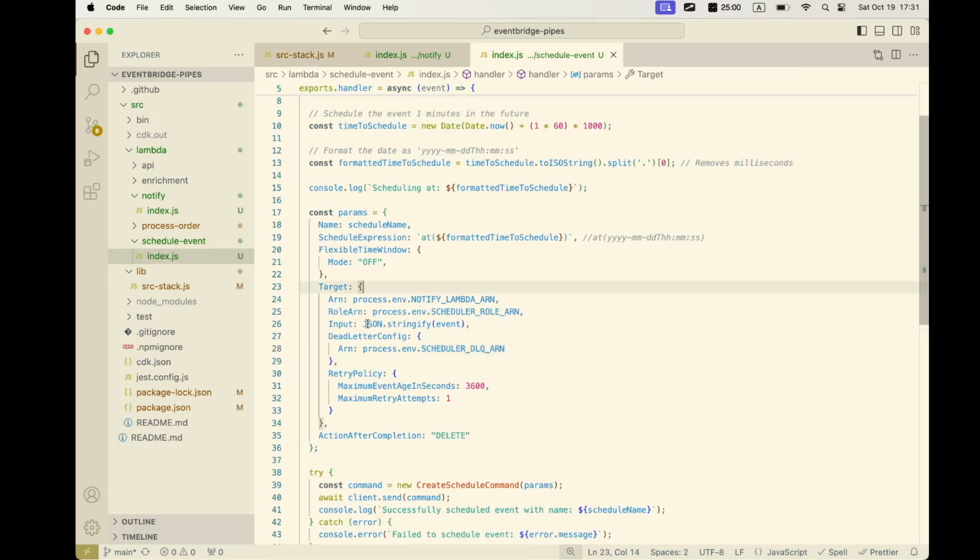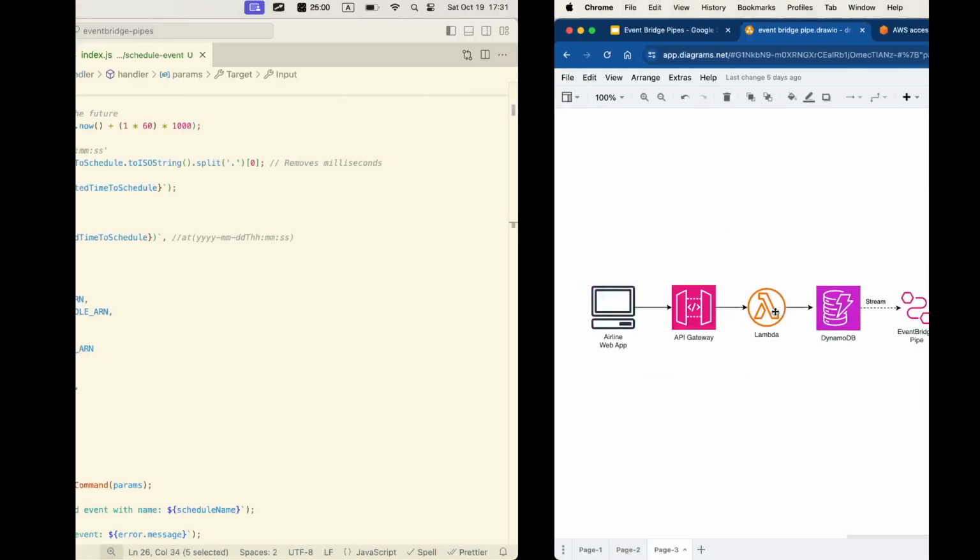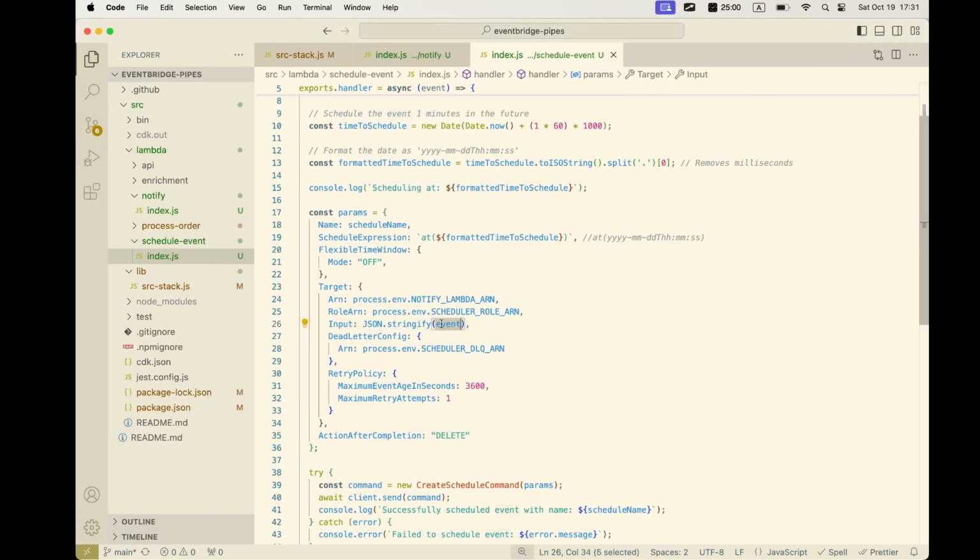So to my notify lambda target, I'm passing the input as well. The input is whatever event data that I received in this lambda. So the rule will send all the event input to this scheduling lambda, and when I'm scheduling it, I will pass along that event data as well. So that is what I'm passing here.